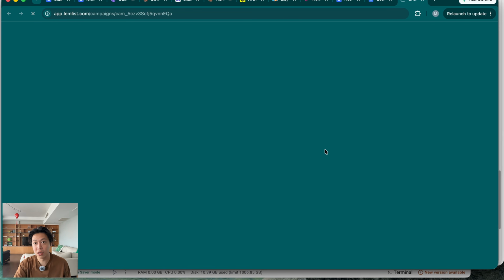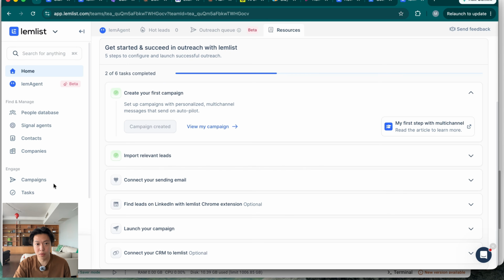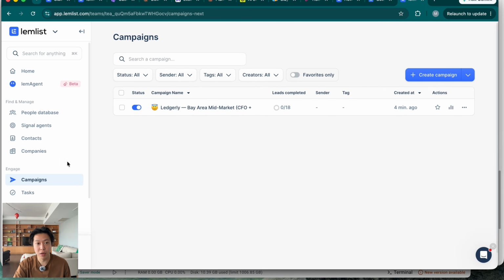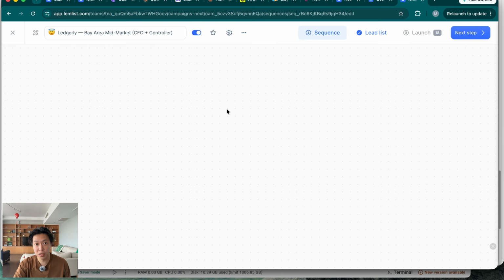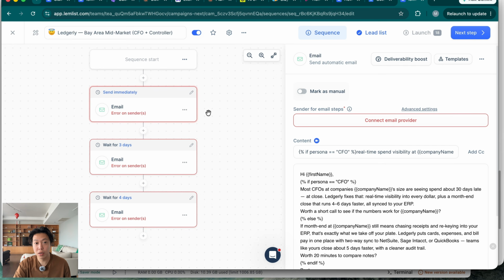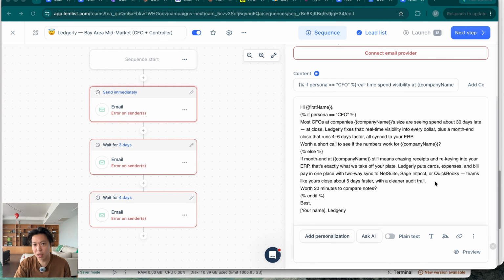So I'm just going to open that link and go to campaigns. I don't know why that link is not the right link, but if you go to campaigns, you'll see that there is a campaign created. So right now there are errors on senders because this is a dummy account from my end. I have not bought any inboxes yet. So as you can see, I need to connect my email provider, but I'm not going to do that because I think the whole point of this is essentially just to show you what the copywriting looks like.